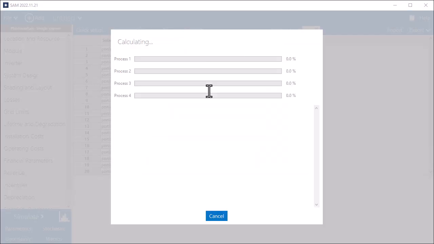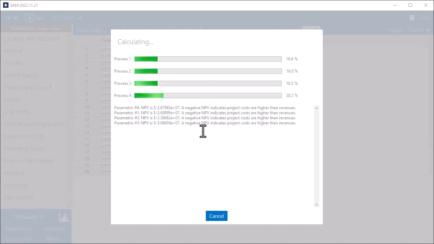And this will take a moment for the simulations to run. While the simulations are running, any simulation errors will be displayed down here. These are errors regarding the net present value, which is an output of the financial model. I'm not concerned about the financial model outputs for this parametric analysis, so I'll just ignore those. The parametric number here is the run number, which is equivalent to the number in the row headings in the table here.